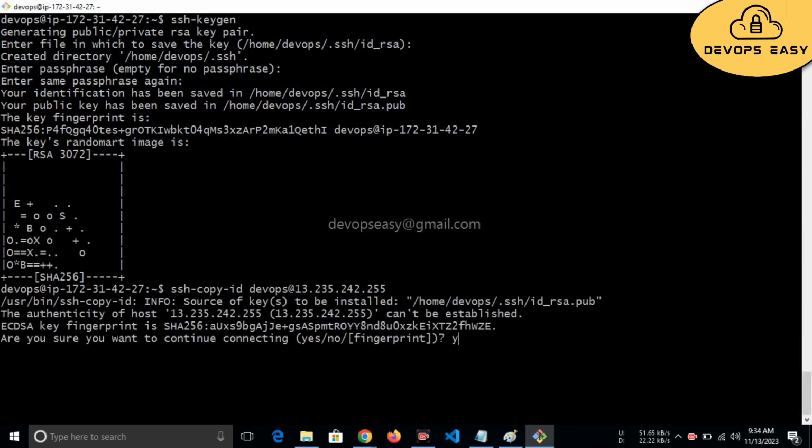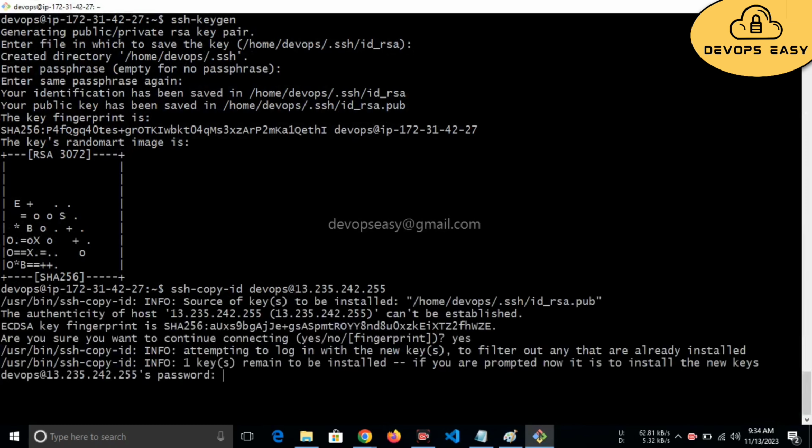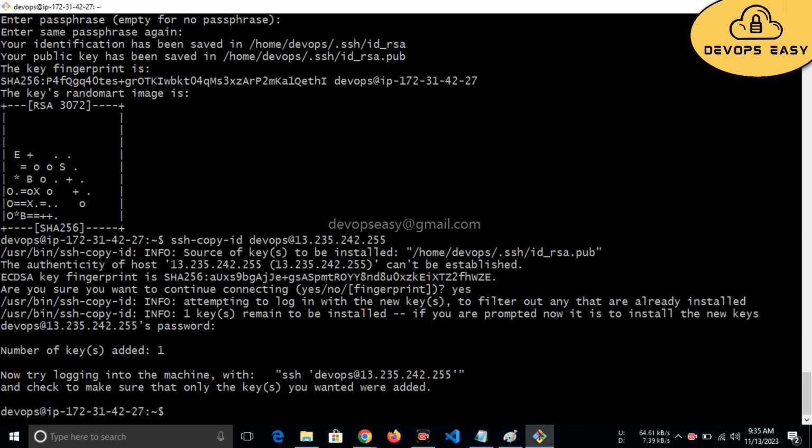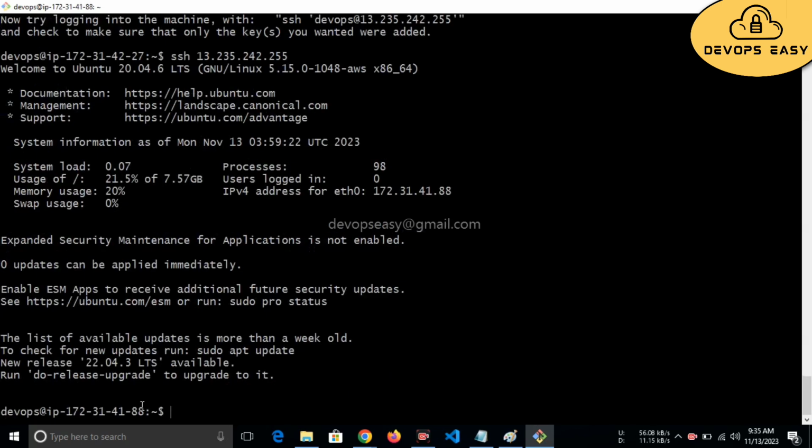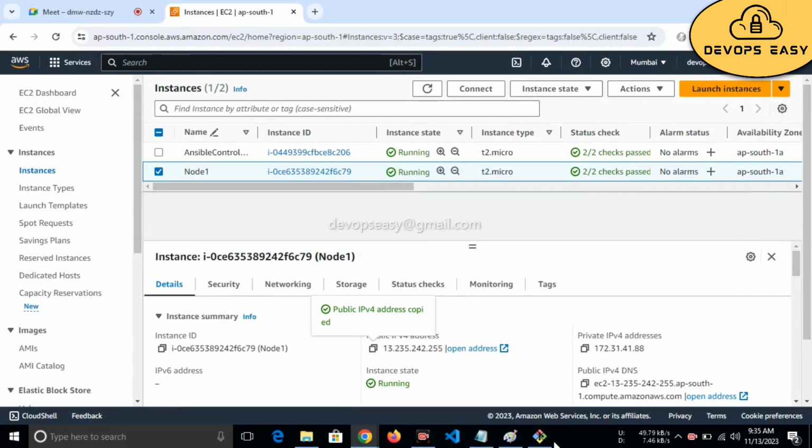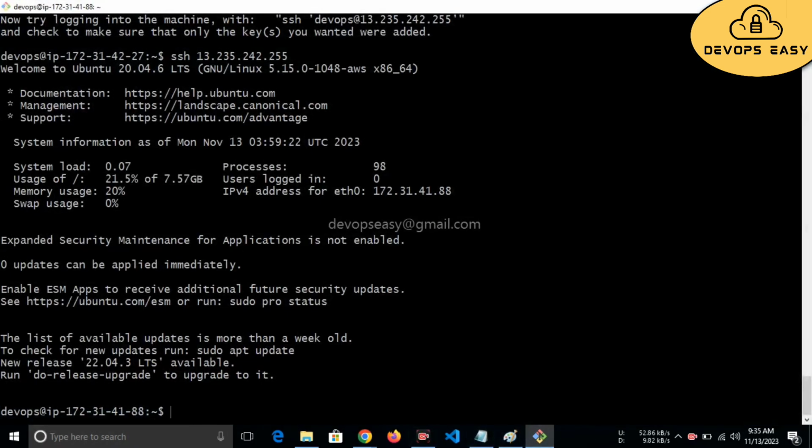Enter. Just give yes. It will ask for the password. Give the password of the node. Enter. Number of keys added: 1. So now try to log into the machine with SSH. What I will do, SSH, I will directly give the IP address. Enter. Did I log in to the node? Yes or no? Check. 4188. I will exit.